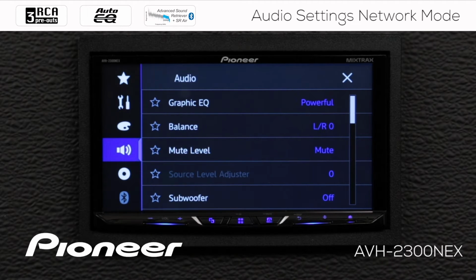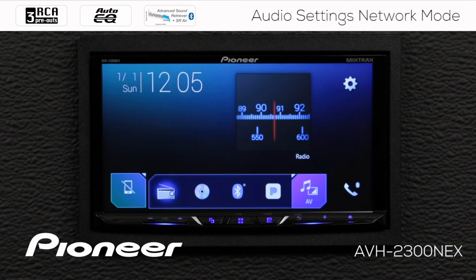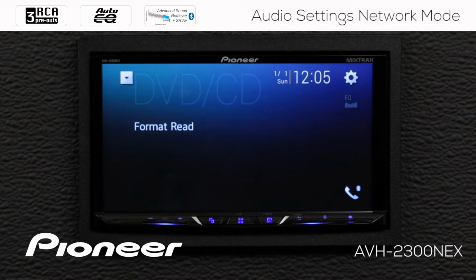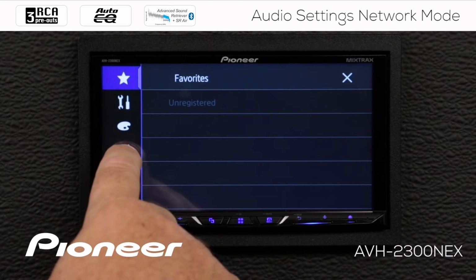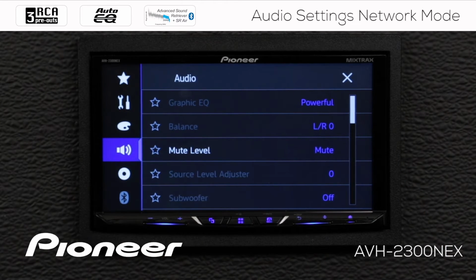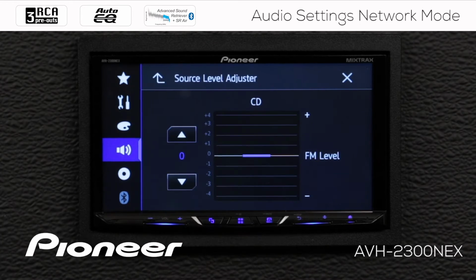In order to get to the source level adjuster, we need to choose an audio source other than AM/FM radio. So we'll choose a different source here. I'm just going to touch my home screen. There's an easy shortcut to CD. We'll choose that, and we'll go back now into the audio settings. And in a moment here, you'll see the source level adjuster will come up. Now, let's open up source level adjuster.